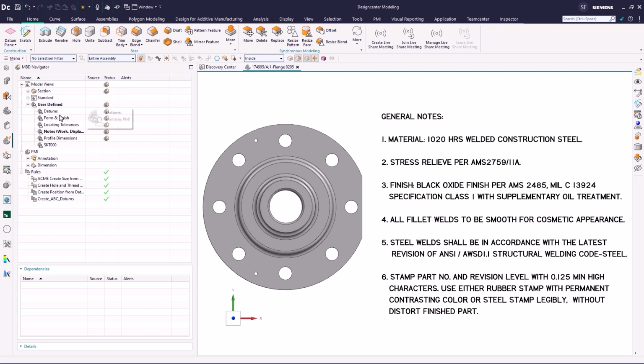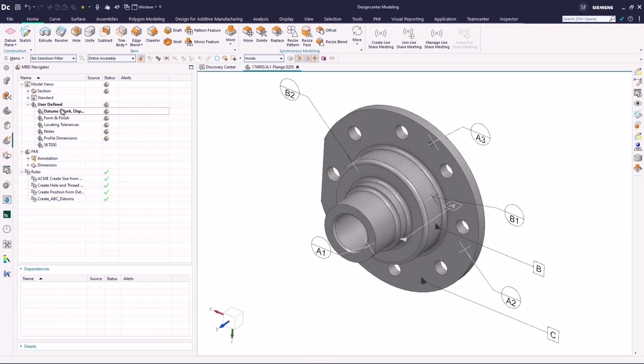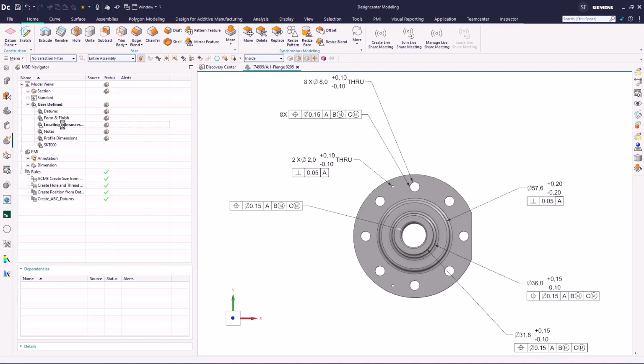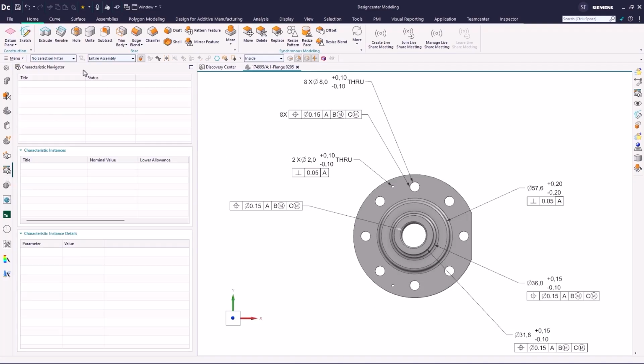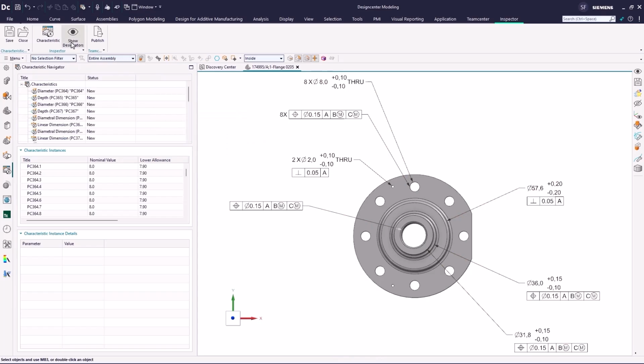What we have here is a flange with some user-defined views that have PMI on them to help us document our part for what we need to do. What we can see here now is in certain views we have PMI, and now we want to go ahead and characterize it. It's as simple as selecting the elements we want to characterize or doing a select all. In this case, I will do a select all. You can now see the designators.